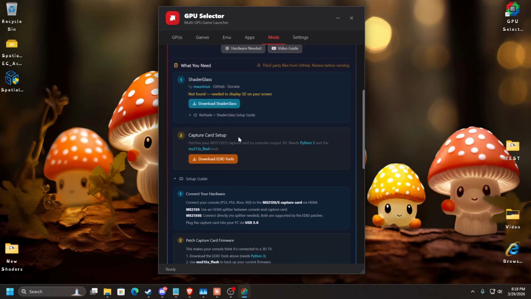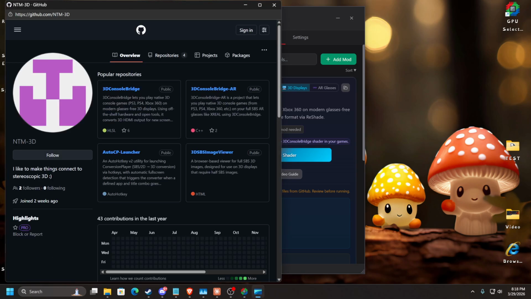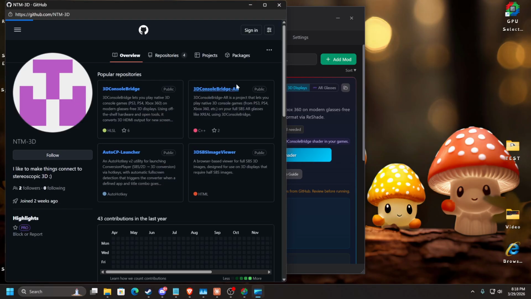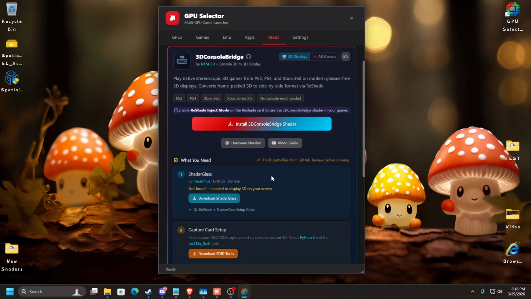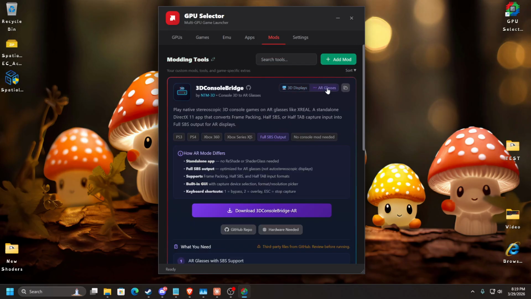this tool made by NTM 3D. You can go to his GitHub here, and we did 3D Console Bridge, and we also did the AR Bridge. So I'm going to leave it up to this person to show you how to use this. It's not difficult. There's instructions here. You should be able to do it yourself, but I will let him advertise this when he has a chance. There's also the AR glasses thing.